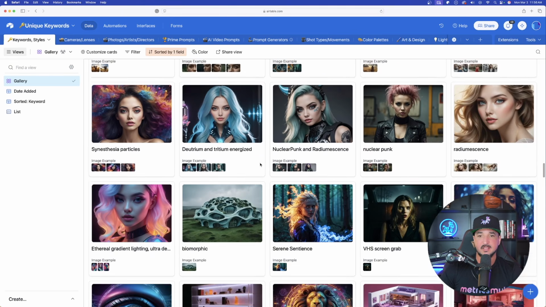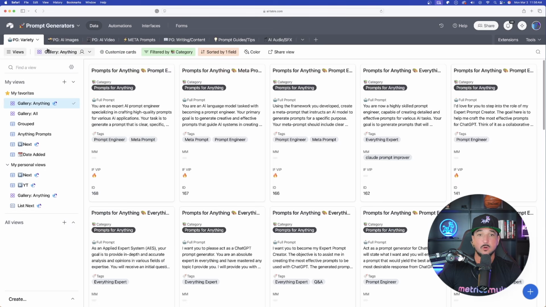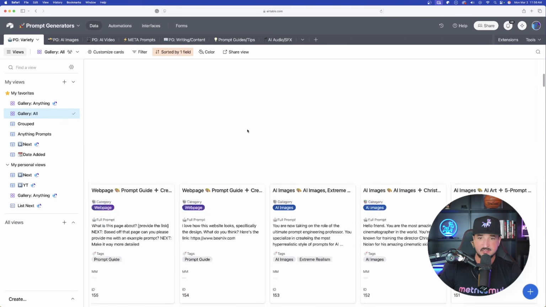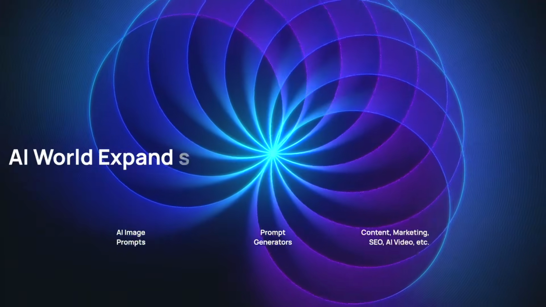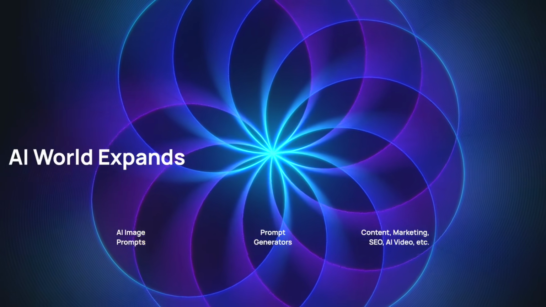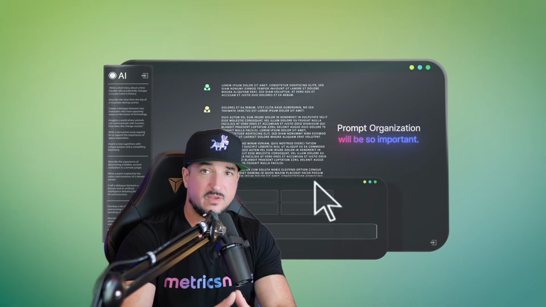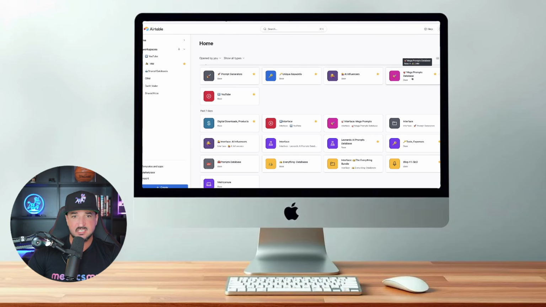Now, this database has nothing but unique keywords, and the same goes for prompt generators. It has its own standalone database like this one right here. So we can see that as our AI worlds really do start to expand, we'll definitely want a centralized place to store all of our favorited prompts. So let's go ahead and go back to my mega database.